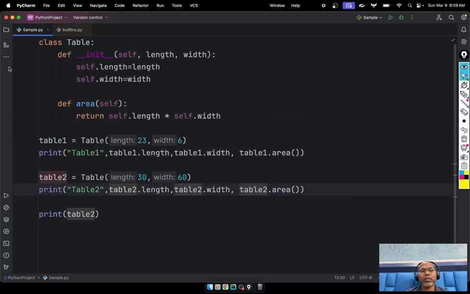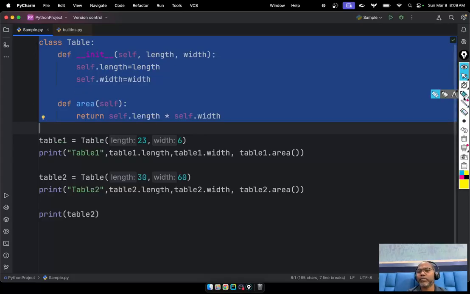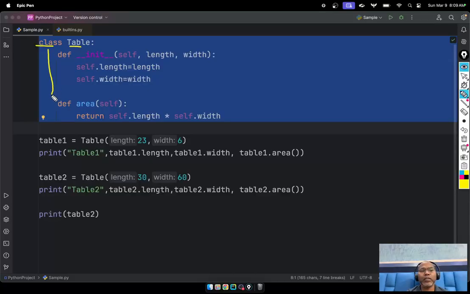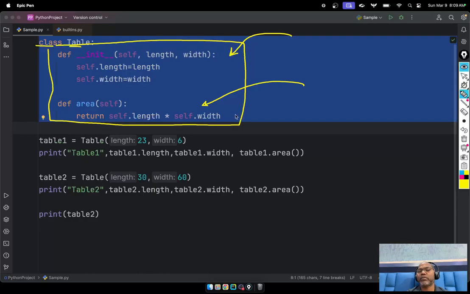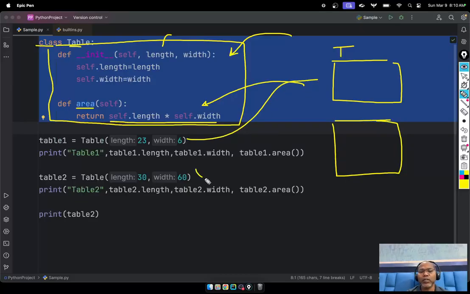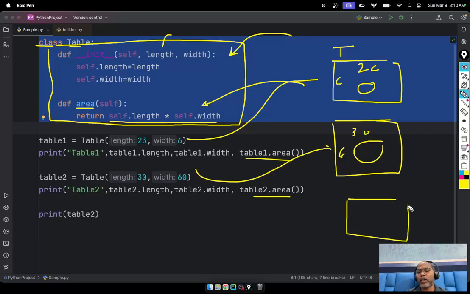So here the class is where you are defining your table name, and this is sometimes known as your class body. In the class body, you can define the initial function and your main function, with the function name and function body. The initial value, what is the number of attributes. Whenever you create table 1 and table 2, they have different lengths. Maybe here 23 and this is 6. Similarly here 30, here 6. What is the area? Each object has a different area. Any number of table objects you can create from this template. The template or blueprint, the architecture, helps the Python interpreter create the object for you.